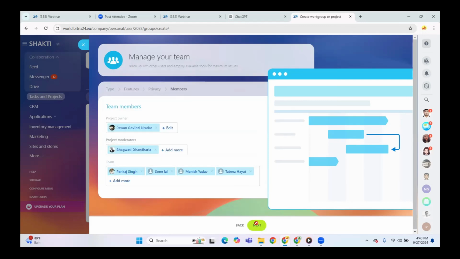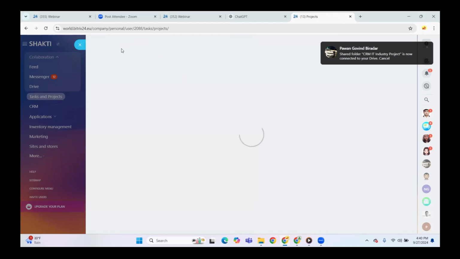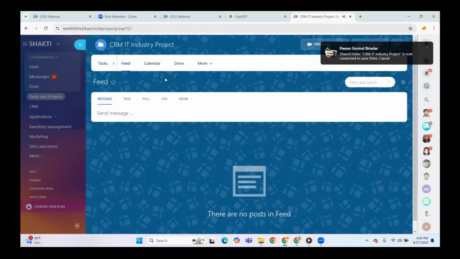So when we add the team and click on next, our project is created. Here we can see multiple options related to our project: the task section, feed section, calendar section, drive section and more section.